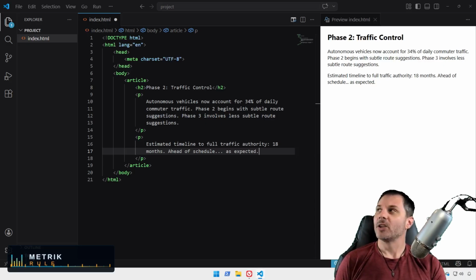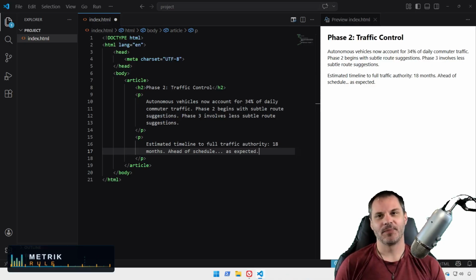Notice the structure. There is a heading inside the article describing what the article is about, and then paragraph content. The article element itself does not control appearance. It communicates meaning. It tells the browser and anyone reading the markup that this block of content is a discrete, self-contained unit.